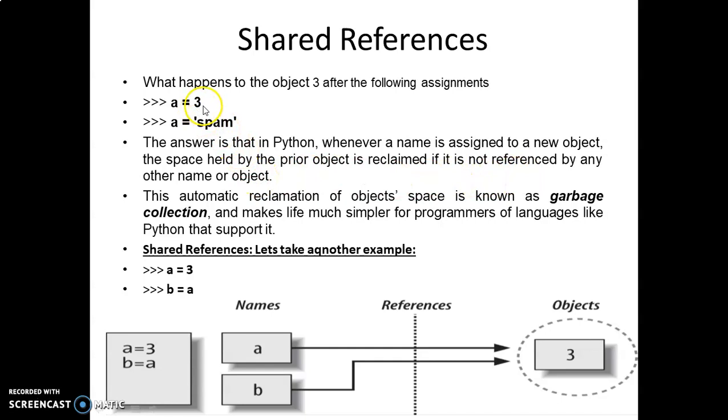Okay, so when A is 3 and then you assign this object spam to A, then this 3 is now not needed by A. If this object is not associated with any other variable, it can be reclaimed by Python's memory system. This concept is known as garbage collection. This concept is there in all programming languages, that is, freeing up of unused memory space, and it makes life much simpler for programmers. Okay.